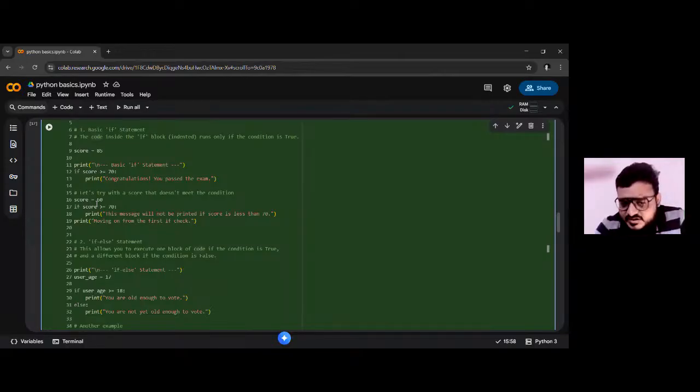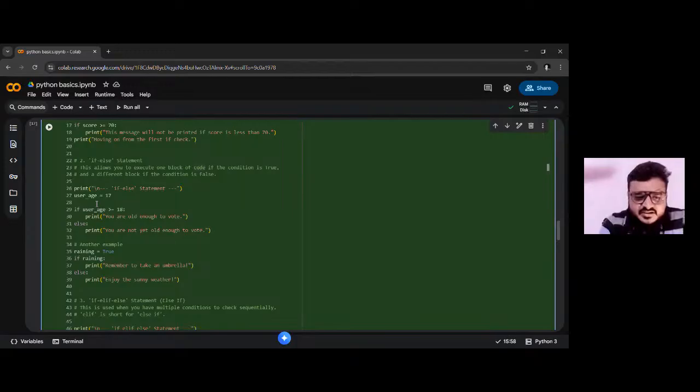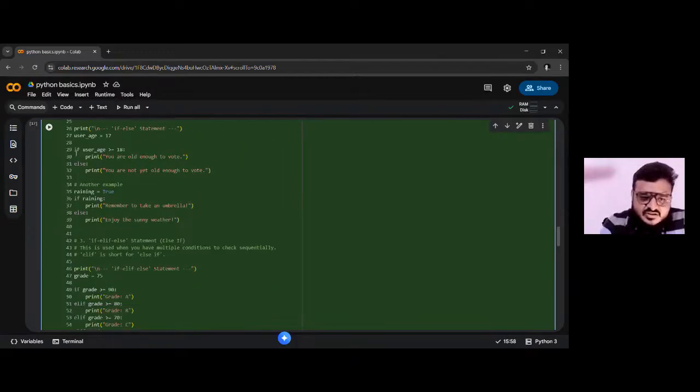Your score is not more than 70, so you have not passed the exam, something like that we can print. See here, this is our actual output, the program we needed. Here we are taking age equals 17. This is for checking whether you are eligible to vote or not. Only this much program. We'll run this separately.